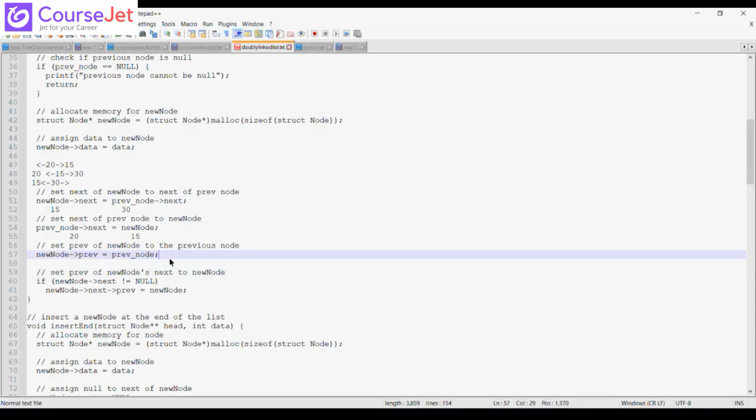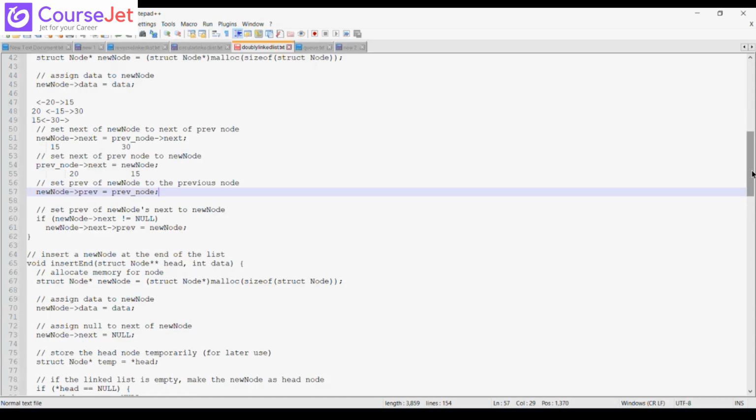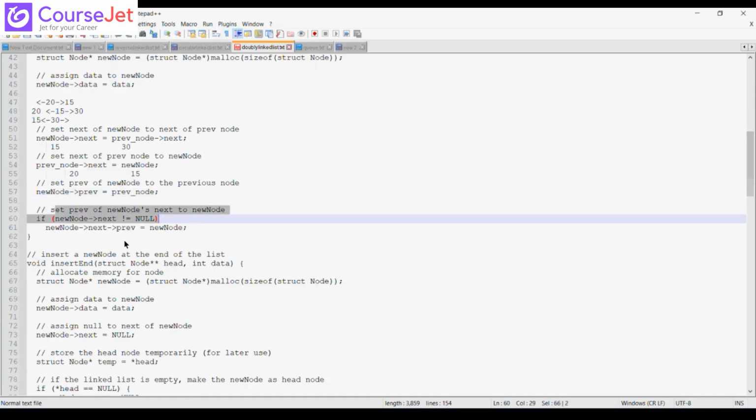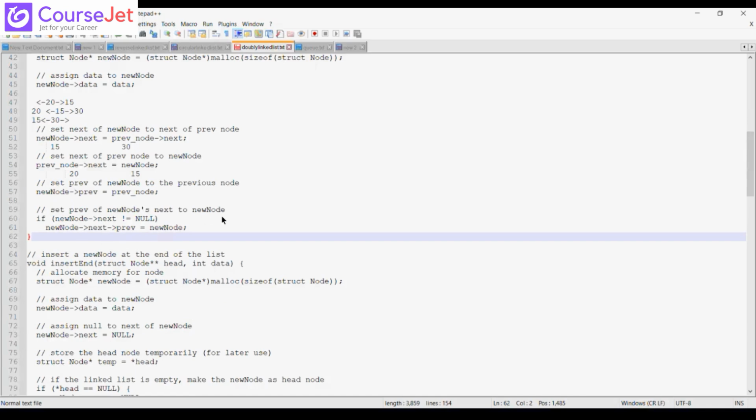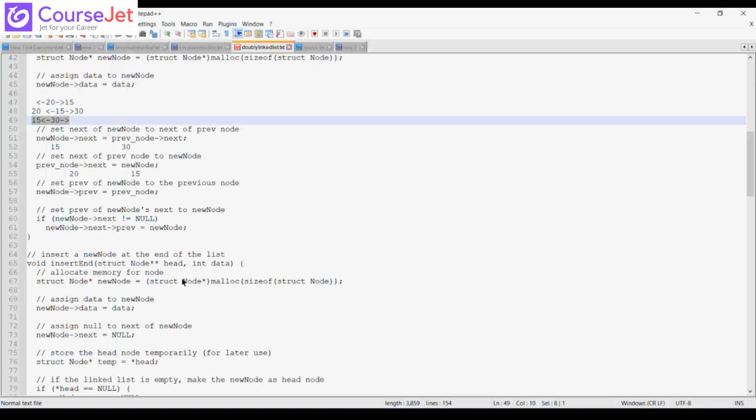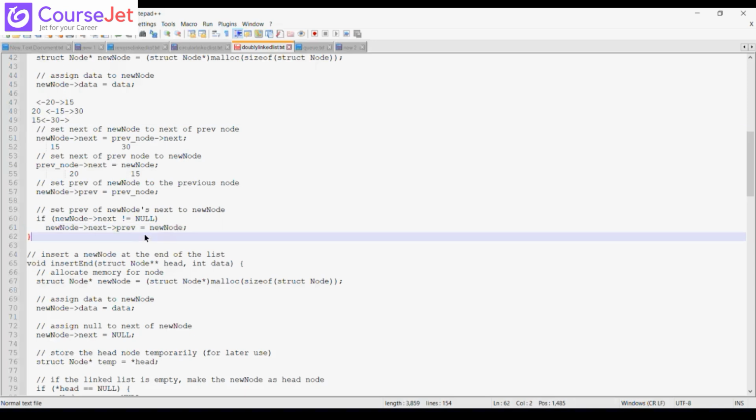We are incrementing actually, which is pointing to the next node, previous node, next node. And now this previous node has to be added to the new node next. That means here this previous node was 30. This has to be assigned after 15. So now your new node next, the next of previous, is pointing to the new node.